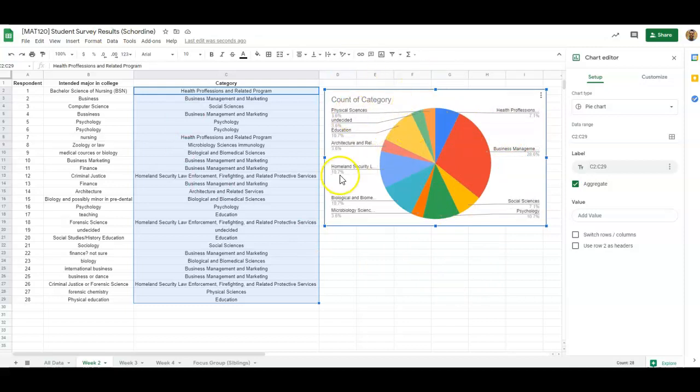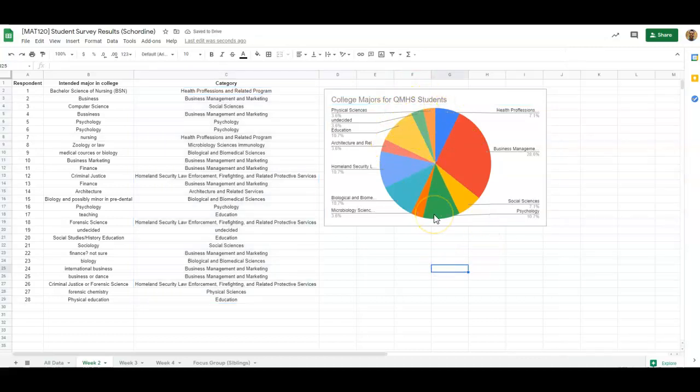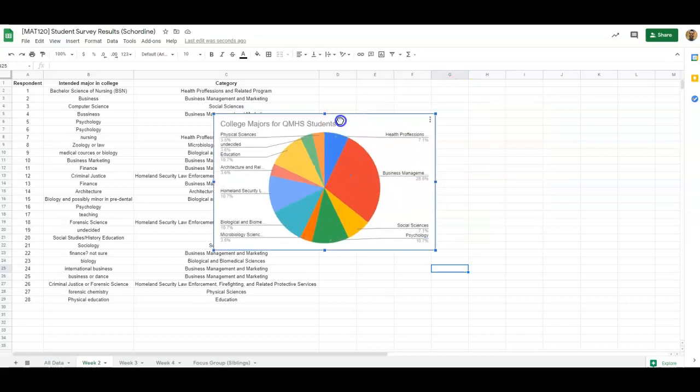Now notice that it defaulted to writing down the category and then the percentage below it. But the header is count of category, and we want to change that because that seems a little yucky. So we're going to change that to, let's call them college majors for QMHS students. This way, the person looking at the diagram, remember, the intended purpose of the diagram is to communicate what you want to say, will instantly see, oh, this pie chart is for college majors for Queens Metropolitan High School students.